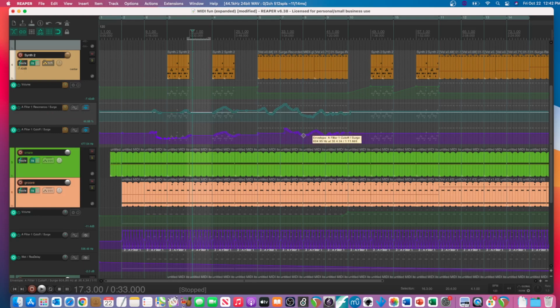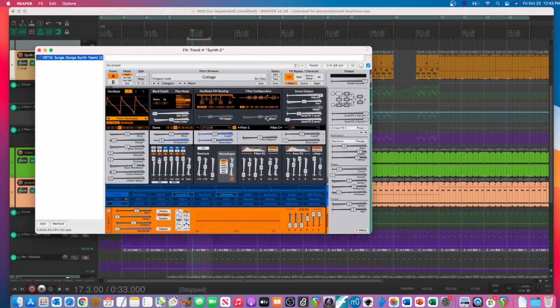I just drew some shapes over here. You can also, by the way, if you have a MIDI keyboard, do this using the knobs of the keyboard. And the way that works is, let's say you want to change this parameter using the knob of your keyboard, then you can touch it.